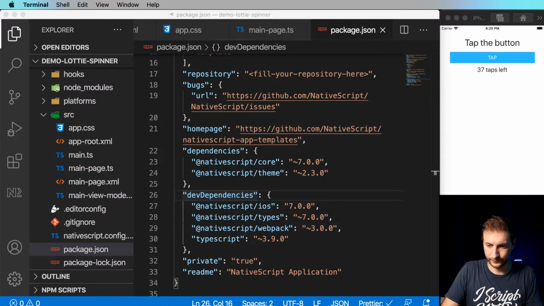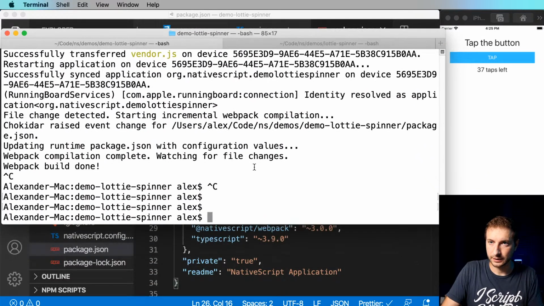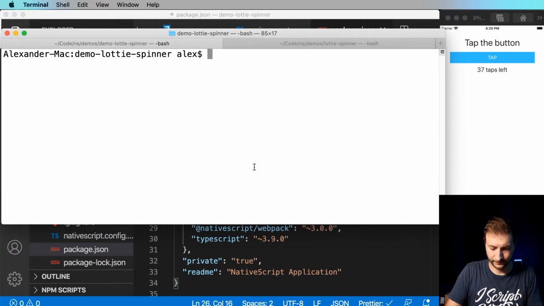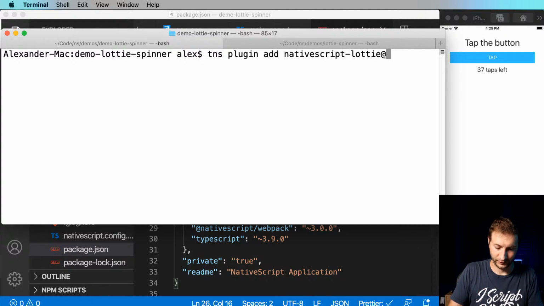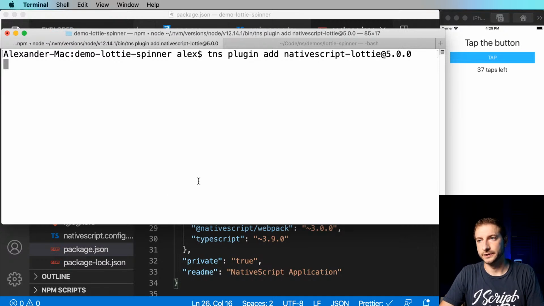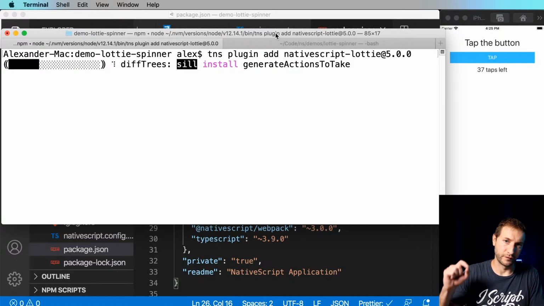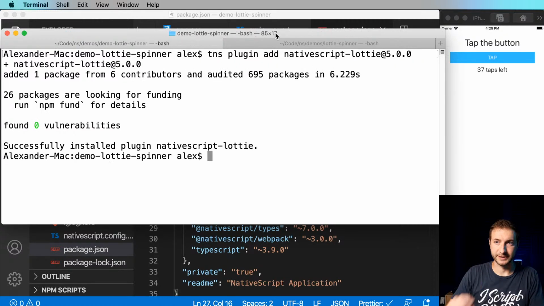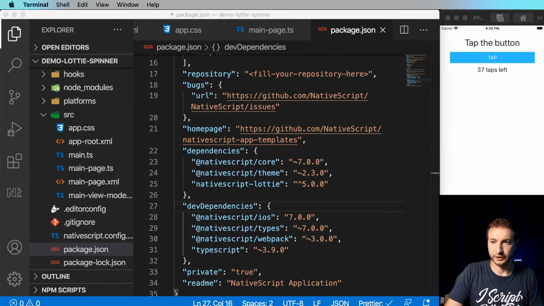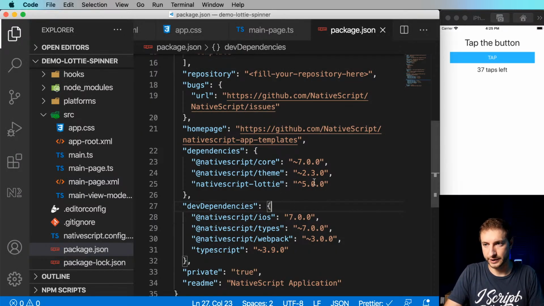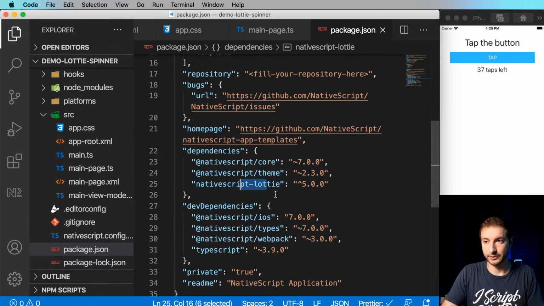Another way of installing it, let me just terminate this process here, is on the terminal, you can say tns plugin add NativeScript-Lottie@, don't forget this one, 5.0.0. All right, that's going to grab that tagged version. And the reason I'm using 5.0.0 is because that's the current version that actually works well with NativeScript 7, and it has some kinks worked out that were present in the previous version, including some of the functionality that I'm going to demonstrate today.